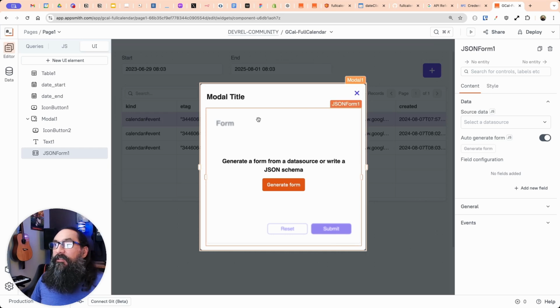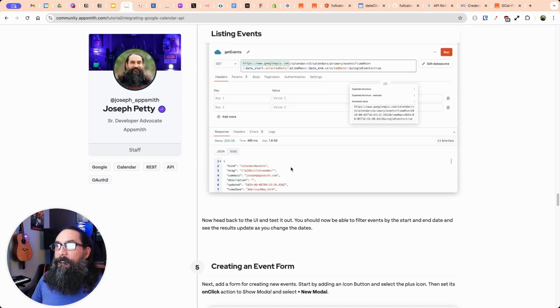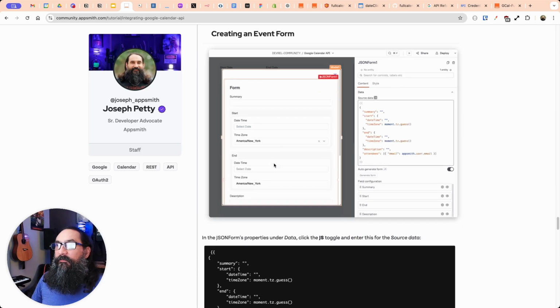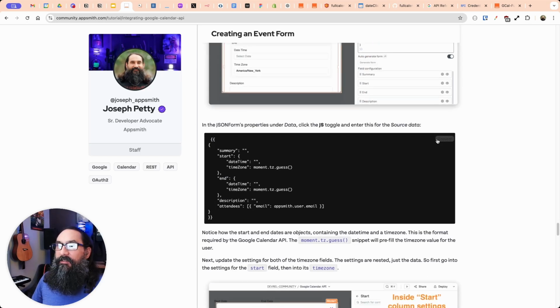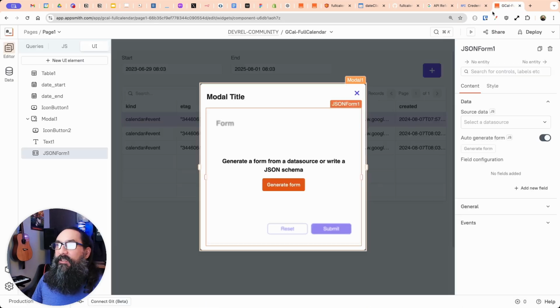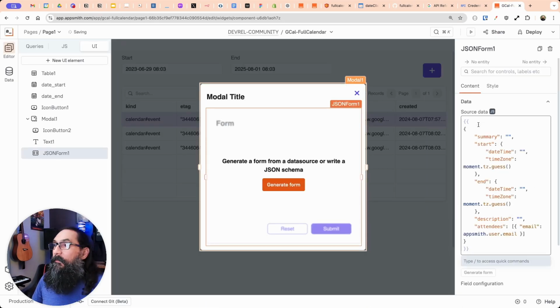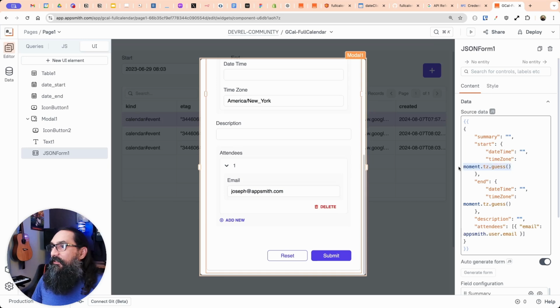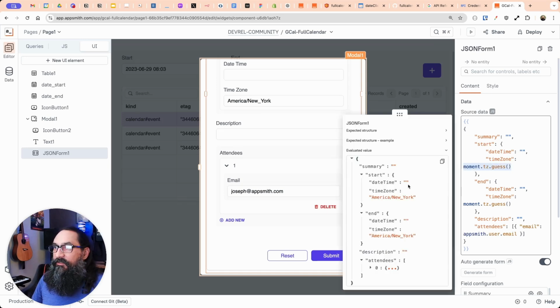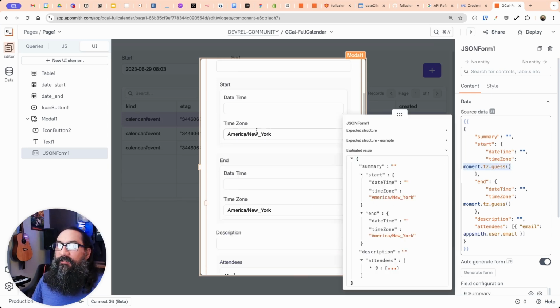All right. So now I need some JSON to feed this form to generate it in the structure of the API. And I've got that in the tutorial here. You go to create the form and just copy this. This is some JSON that looks just like what the API is expecting when you create an event. And I just added this moment.timezone.guess to pre-fill the time zone here on the dates.